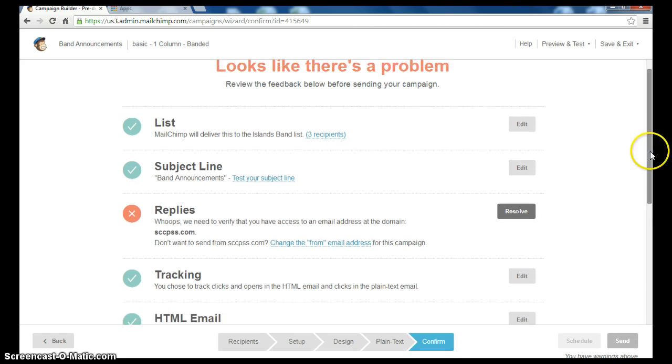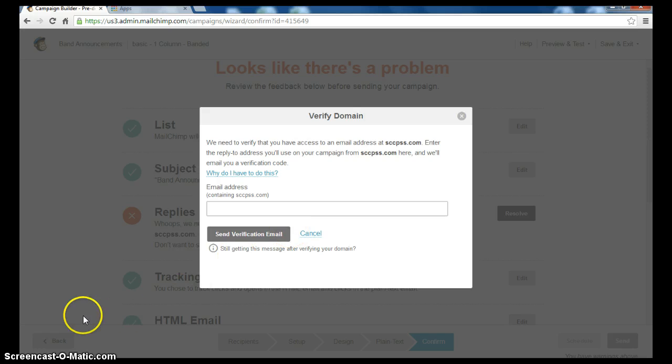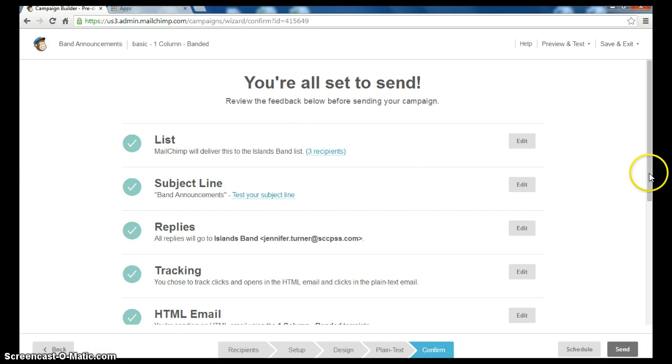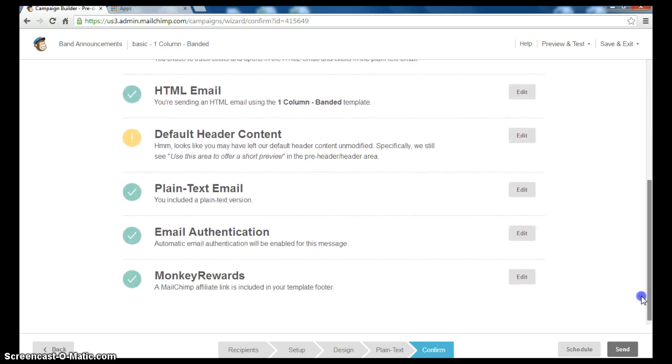And now it tells me it looks like there's a problem. Let's see what our problem is. Replies. Whoops, we need to verify that you have access to an email address at the domain. So here it wants to verify my email address. And this may happen to you. Just simply hit resolve and go ahead and verify your email address or do whatever it asks. Once you have done all of your verifying and everything's checked off, you're ready to send.